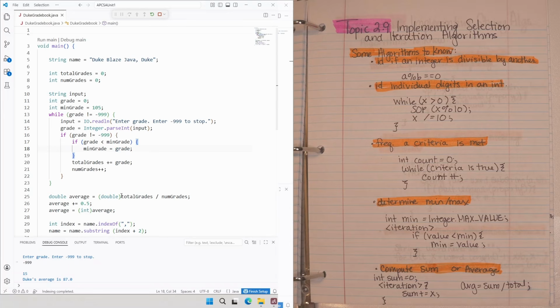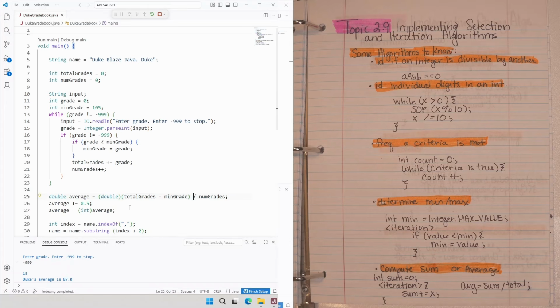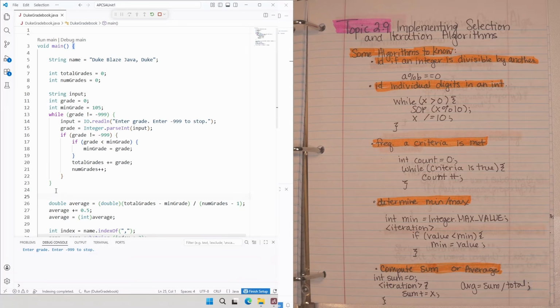Once we're all finished, to compute the average, we're going to take double total grades minus min grade to remove the lowest grade, and our number of grades is actually going to be one less. Before we run our program, let's add an output statement to make sure that min grade is actually being assigned to the grade we want dropped. Okay, let's try it. The lowest grade that we entered was a 70, and now Duke's average is 90.